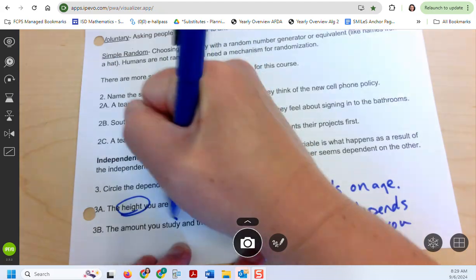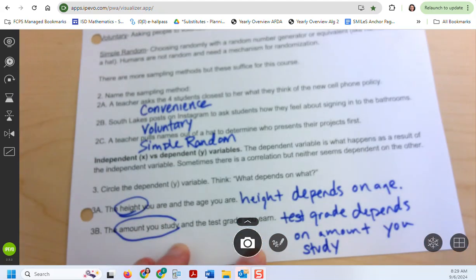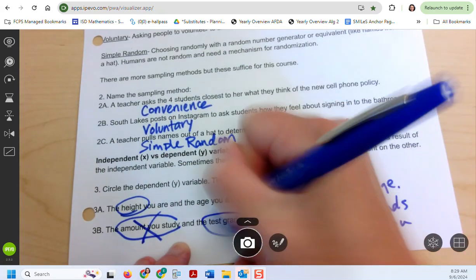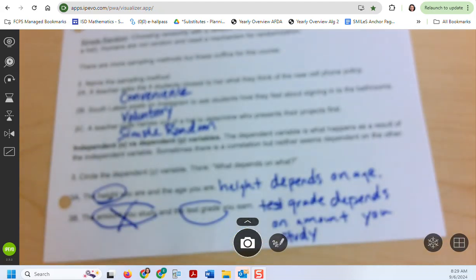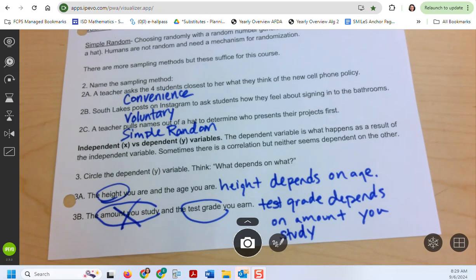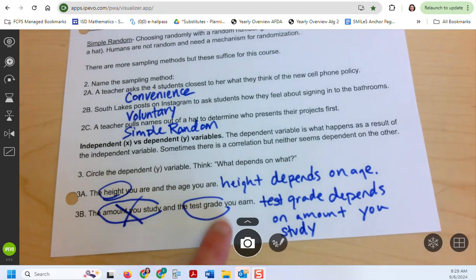Okay, so, wait, nope, I did that wrong, didn't I? The test grade's dependent. Okay. Test grade depends on the amount you study. Test grade is dependent. So that means that if I have these two questions, I better have the test grade in my Y. All right, so it is important what goes in the X and the Y most of the time. Sometimes one doesn't really depend on the other. And in that case, it's kind of open, but you still have to describe that. Any questions on this? Okay.